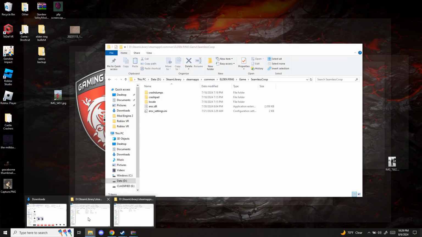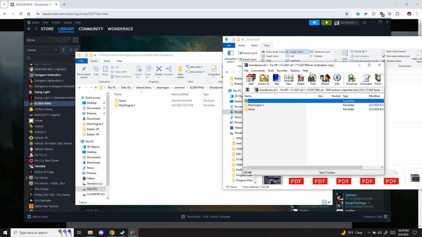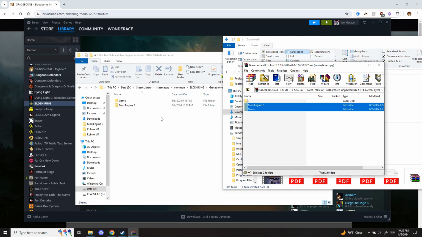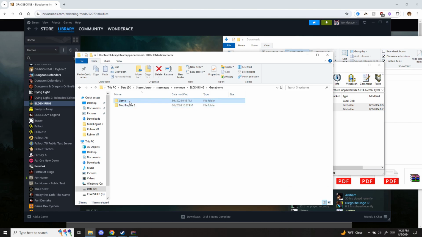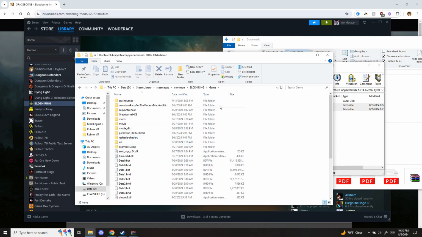You're going to want to take the main files zip, and then extract all of its contents into Graceborne, which I have already done because it takes a little while. After doing that, you're going to want to copy all of the files inside here, go back to Elden Ring, go into the regular game folder, and then paste them into this folder.